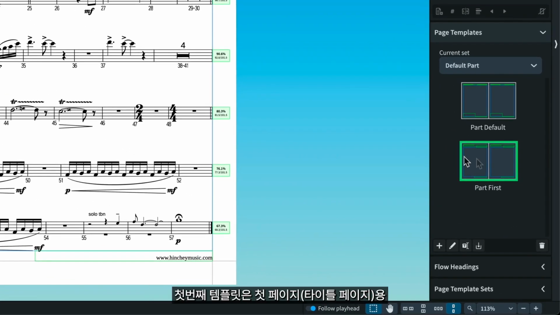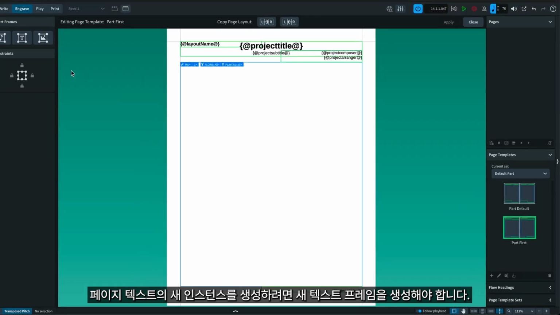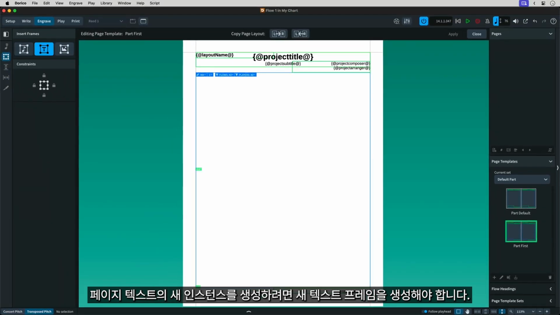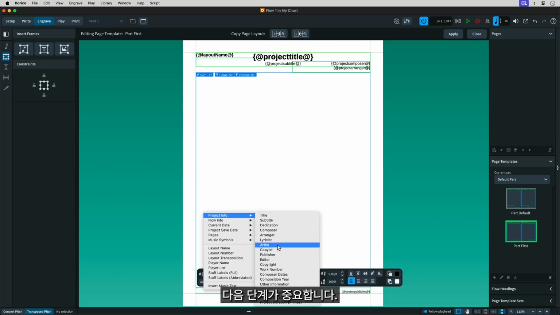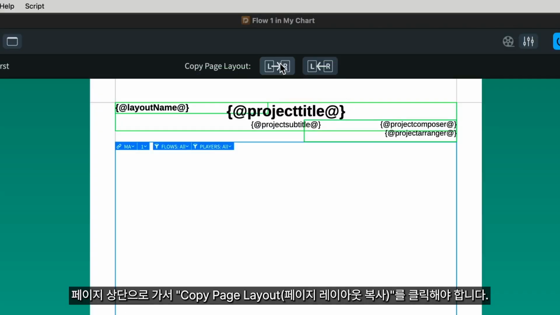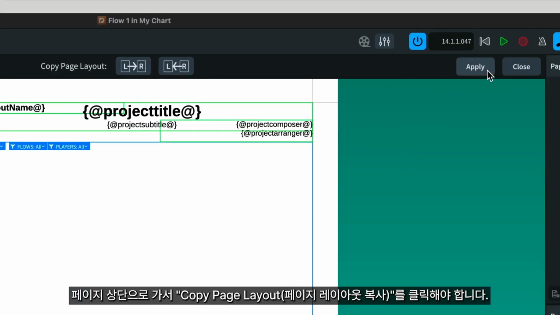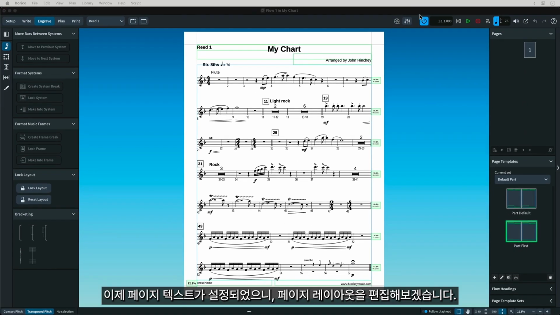The template first is for page 1, your title page. Default is for all pages that follow. To create a new instance of page text, you need to create a new text frame. So let's add a footer to the default pages with the artist's name. The next step is important. Go to the top of the page and click Copy Page Layout so the left and right pages will both have the footer. Now that the page text is set, let's edit the page layout.